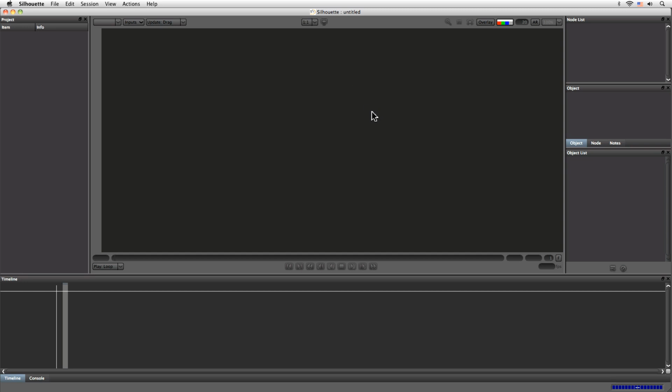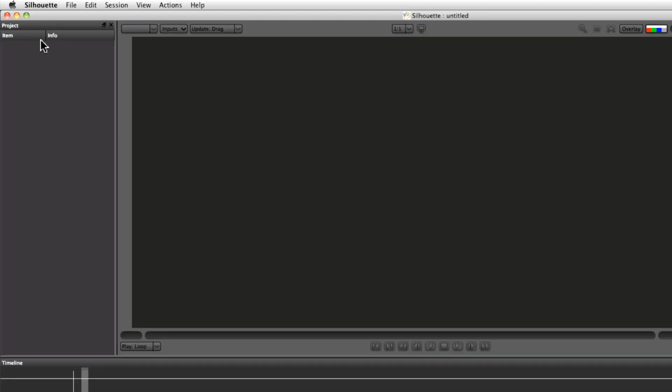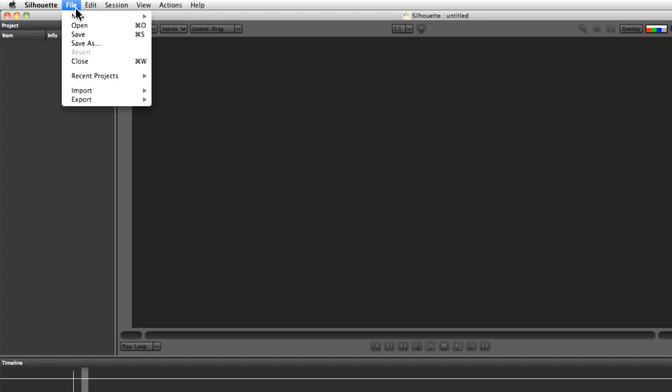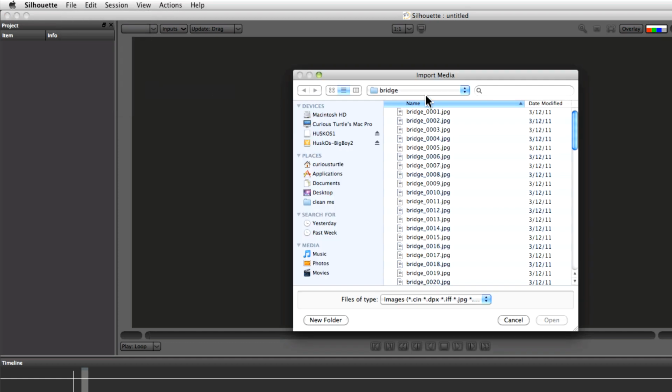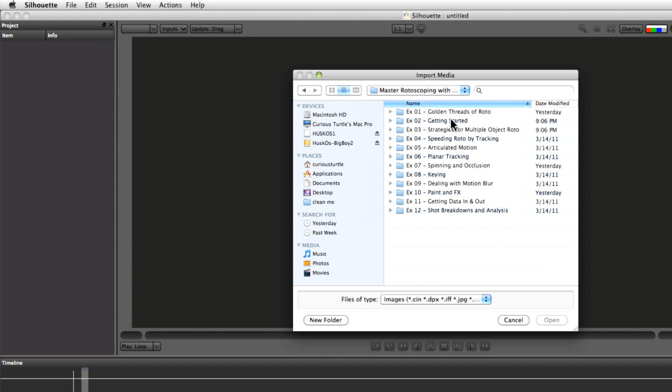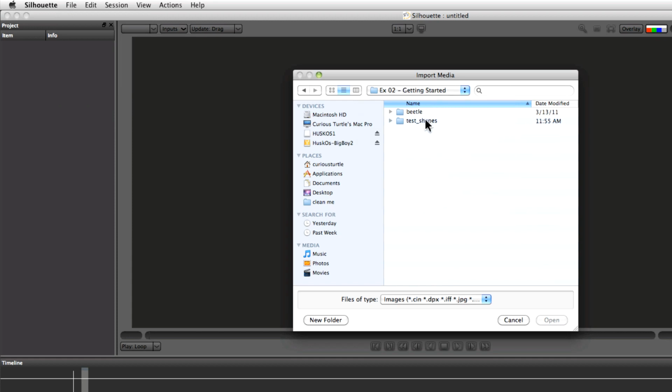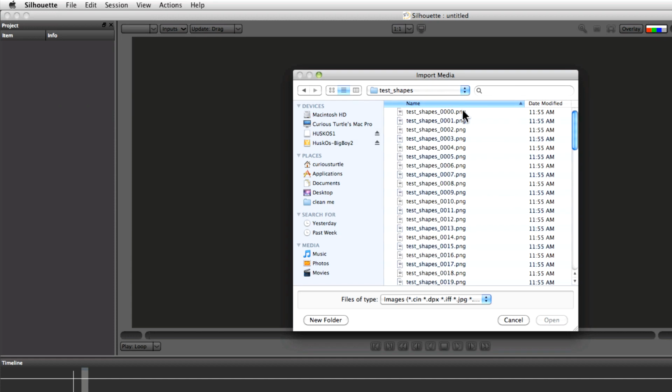Probably the easiest way to get into it is actually to start up a project. So over here on the left, we have our project window. First thing we need to do is import some media. So I'm coming in, import media here, and let's find the media that we're after. We're going to go with test shapes to begin with.